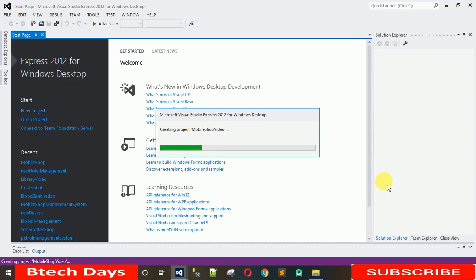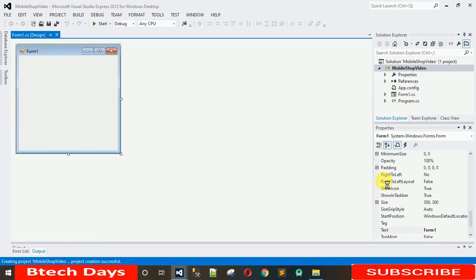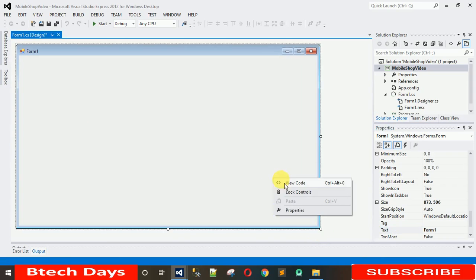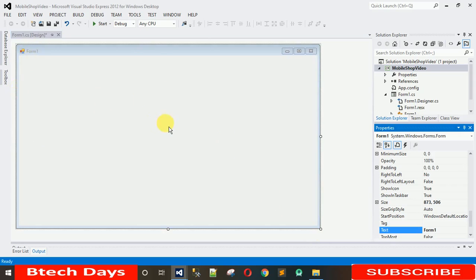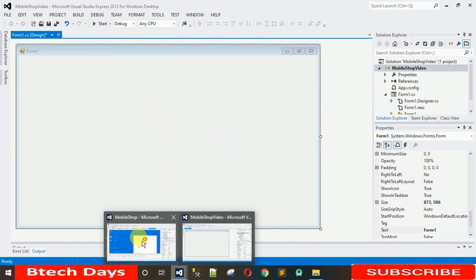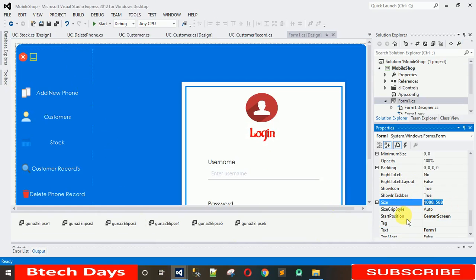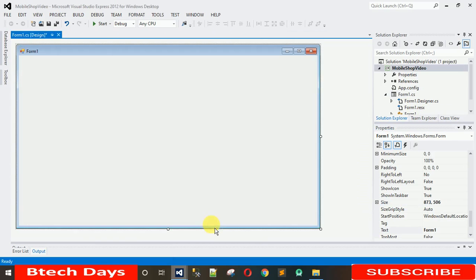It will take a little bit of time. So now my new project is being created. Now here you can see this, it's been created. So first thing what we have to do is we have to make this one large. So let me just copy the size of this form from the complete project. Let me move back over here, and this one is the form size. So let me just copy the size from here and move back to our project.